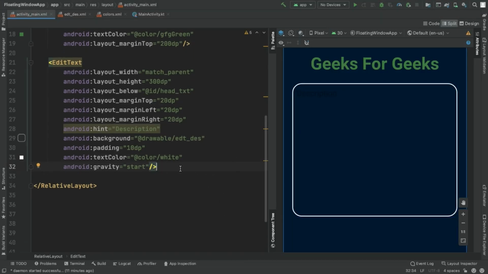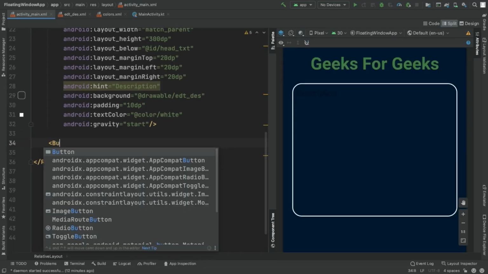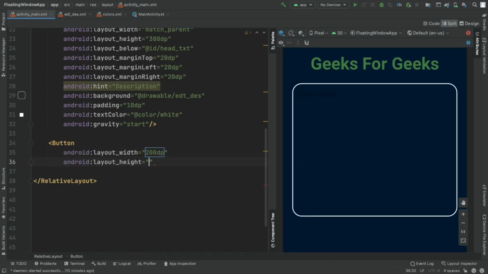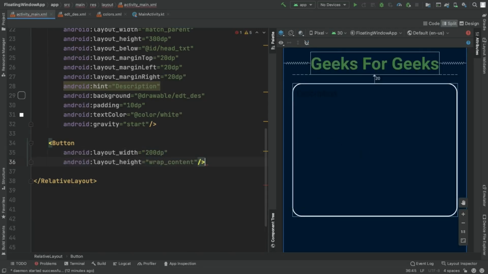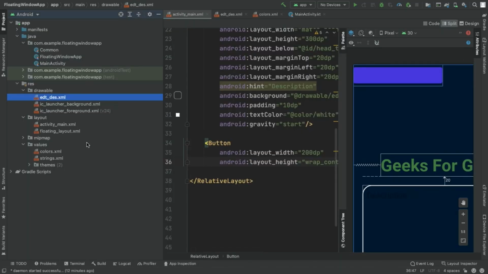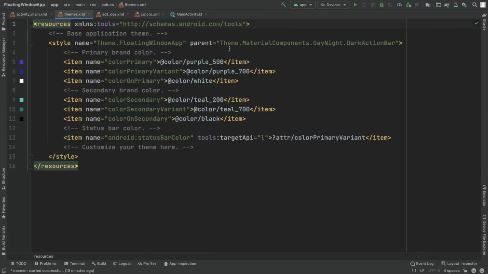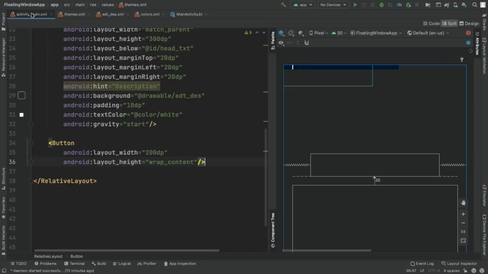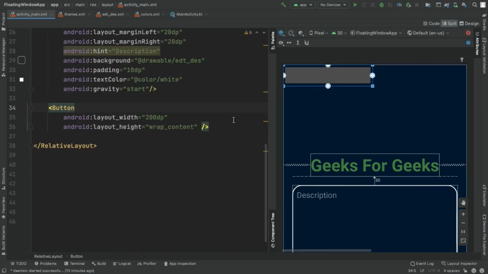Now the next thing that we need is the button. So we have button, and here width will be 200 dp and height will be wrap content. So here is our button, and as you can see by default we have material design button. So we need the normal one. So inside the values, let's go to the themes, and if you look at here, the theme is material components. We need the normal one. So themes dot app compat dot no action bar, this will be fine. So let's get back to activity main.xml, and here you can see we have the normal button.